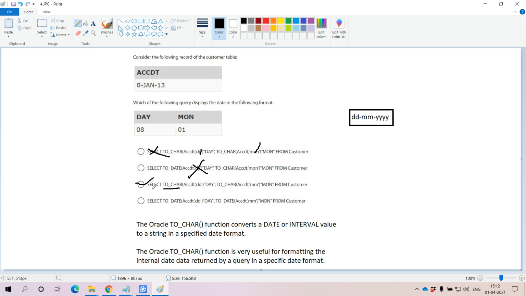Now, select to_char of account_dt, comma, we need to print the date in the format of dd, and with respect to the date, we are taking the column name day, comma, to_char of account_dt, that means it is in the format of month, and the month name itself is mon, from the customer. So this is the right query in order to print the output in this format.